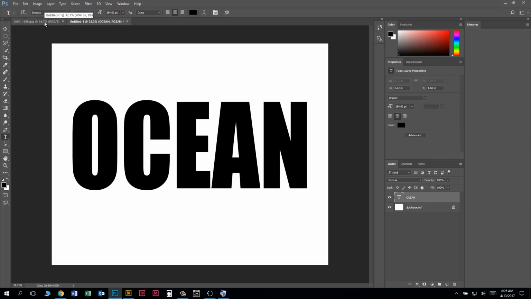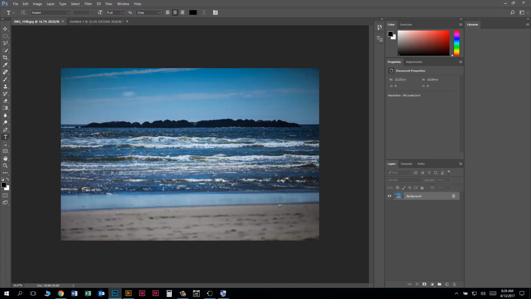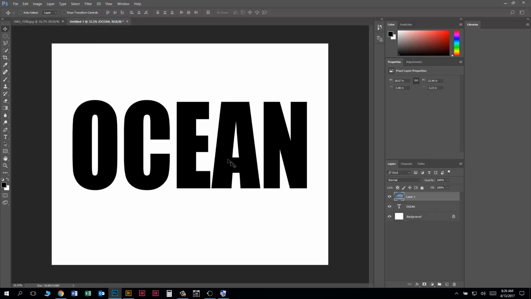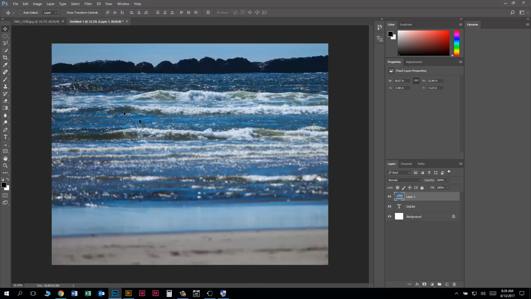I'm going to go now back to my picture, my photograph of the ocean, and I'm going to grab the Move tool, and I'm going to use that to move it over to the text. Do not move the text to the image, move the image to the text. And you can see mine's too big.